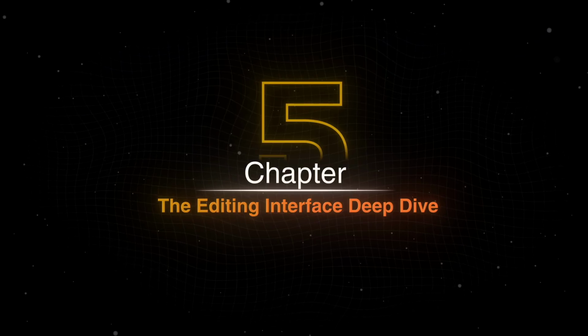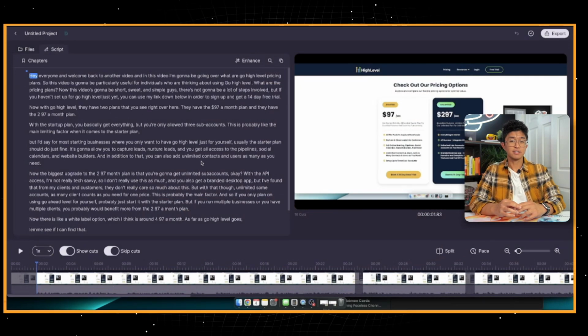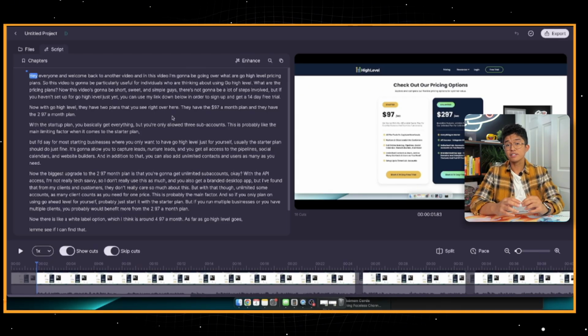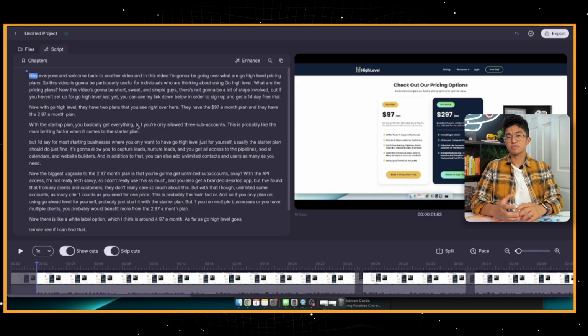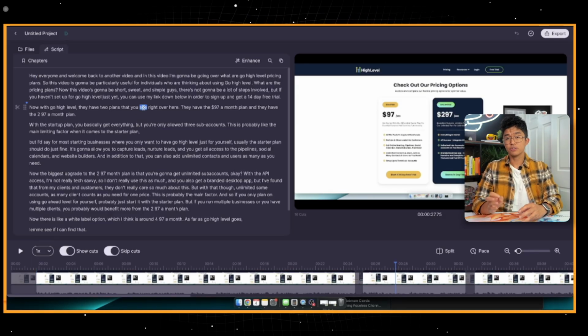Chapter 5, the Editing Interface Deep Dive. Welcome to Gling's editing interface. This is where the real magic happens. And let me walk you through each section so you know exactly how to navigate your video. On the left-hand side, you'll see the transcript. This isn't just a regular transcript. Every single word is clickable and directly tied to your video timeline.